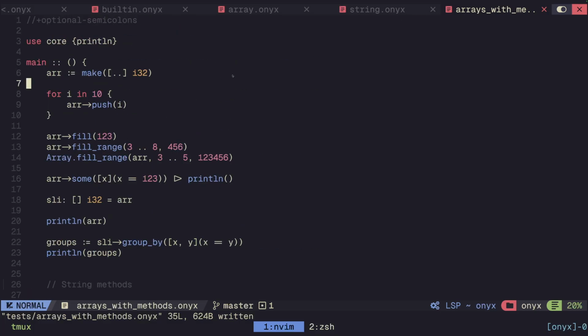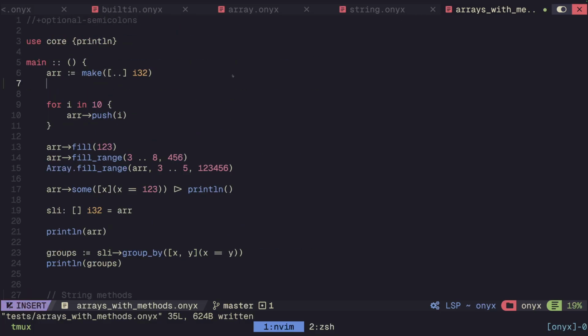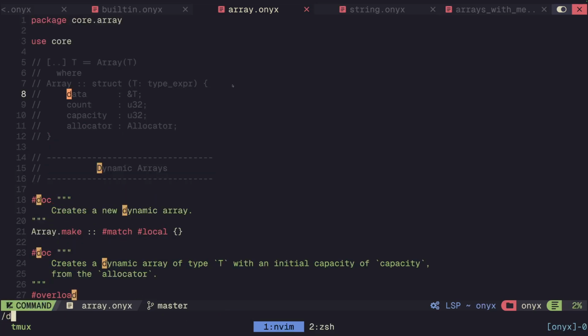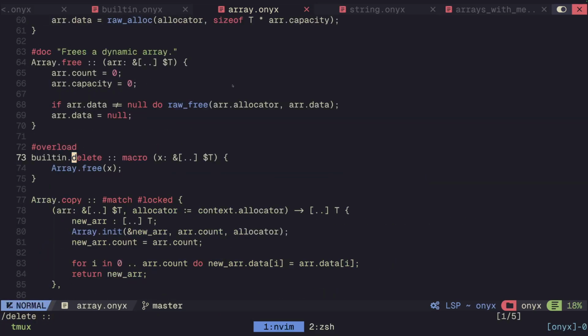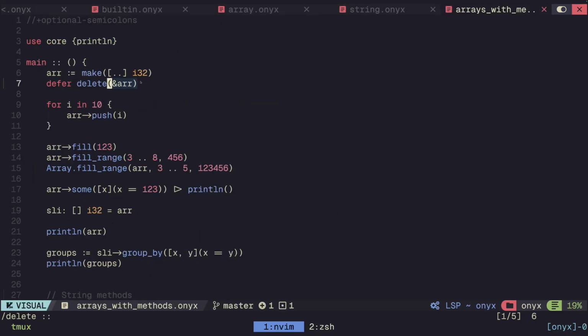So let's just take this example right here. Right here, I'm making a dynamic array of I32s. And if I was a good citizen, I would have written defer the delete of this array, which will call the delete on this, which eventually will end up being this built-in delete function, which will free the array. That's a really common pattern, just deferring the deleting or the freeing or the closing of a resource on the next line. But like I did here, it's easy to forget that.